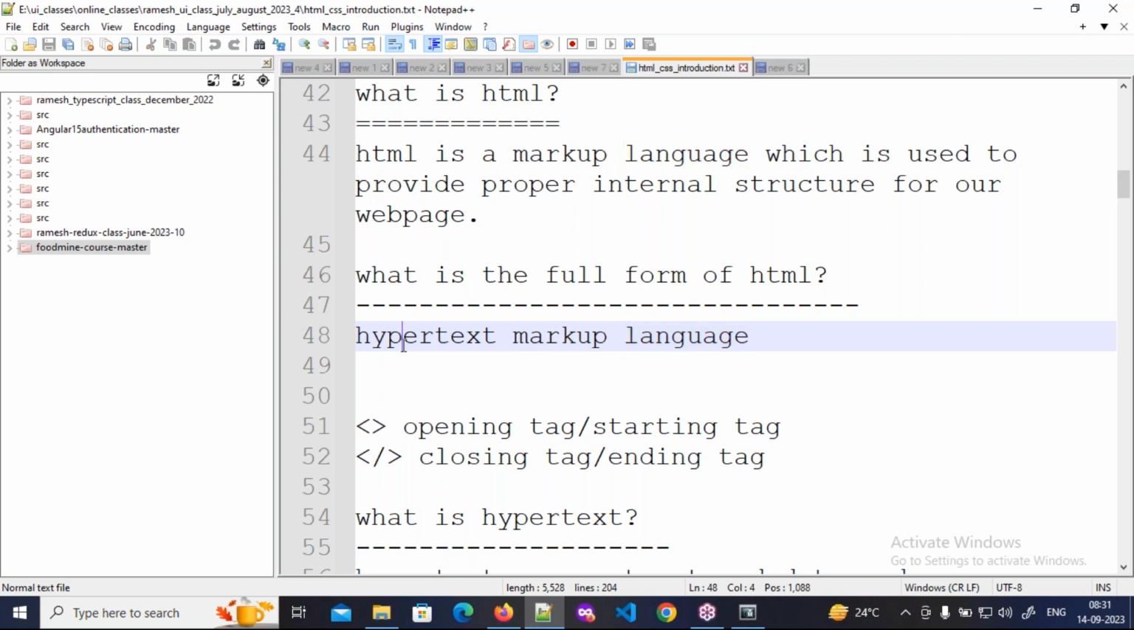Okay, right. Then after, what is this? Hypertext. Hypertext means what? Structured data. Whenever you are creating websites, we need to display our data. Whenever you are displaying the data, that should be with proper structure. So that means HTML will provide proper structure for our data. Not only that, it will provide hyperlinks to our data. By using these hyperlinks, we can navigate from one page to another page in the same application.